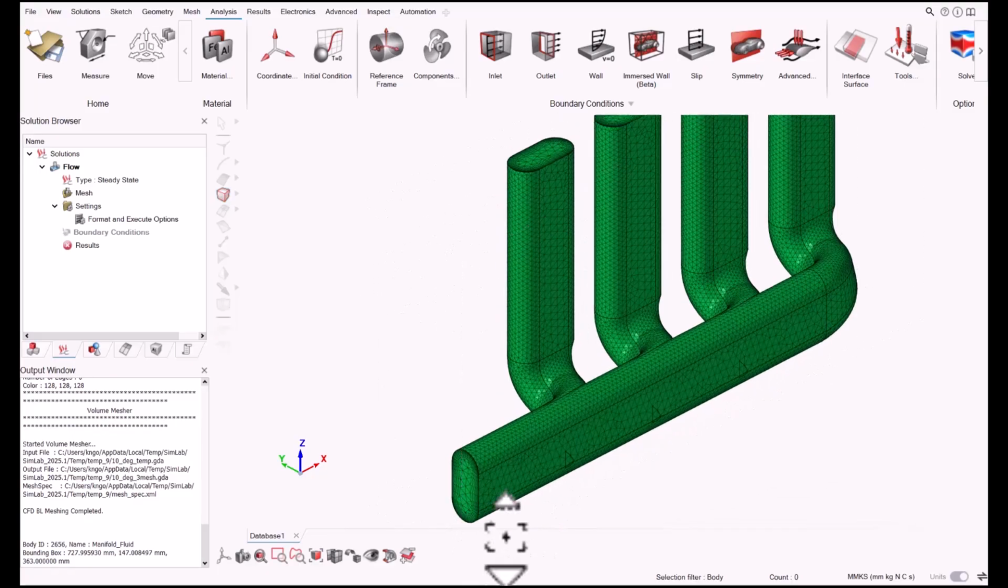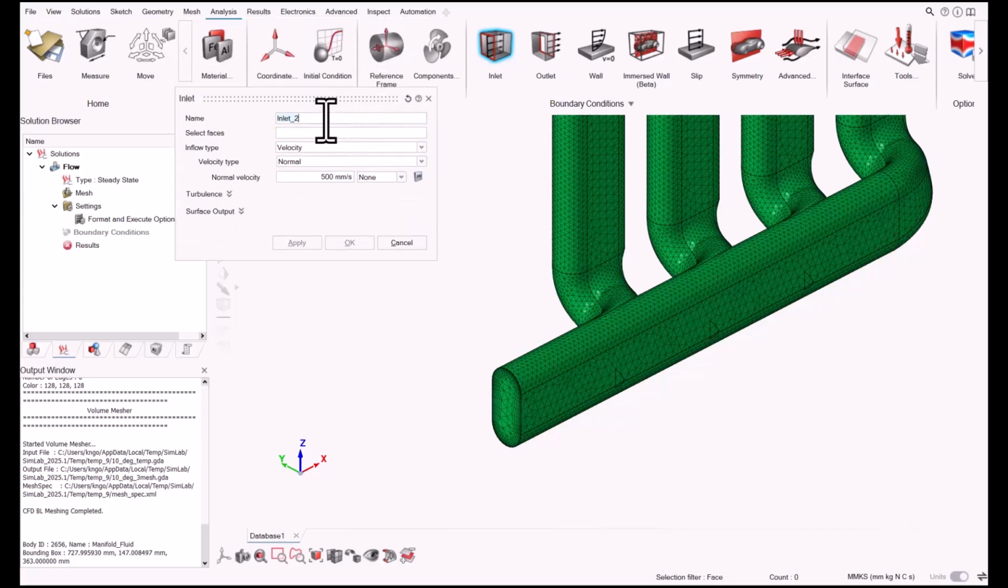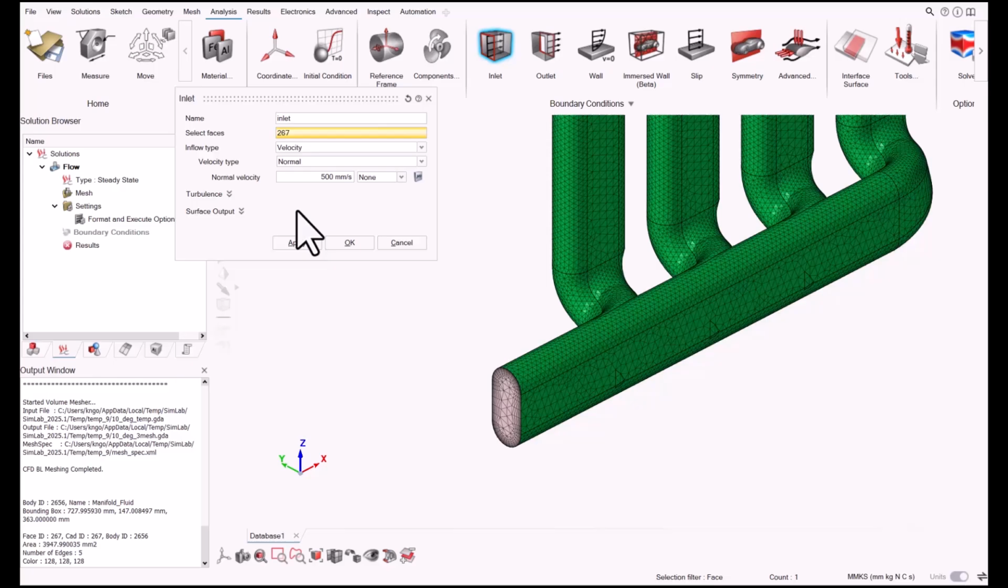Okay, so let's assign the inlet condition for the inflow. I'll pick this face. And let's change the unit from mmks to mks. Inflow type. So this is the list of inflow types you can use for AcuSolve. You notice that there are velocity and average velocity. So what is the difference between these?